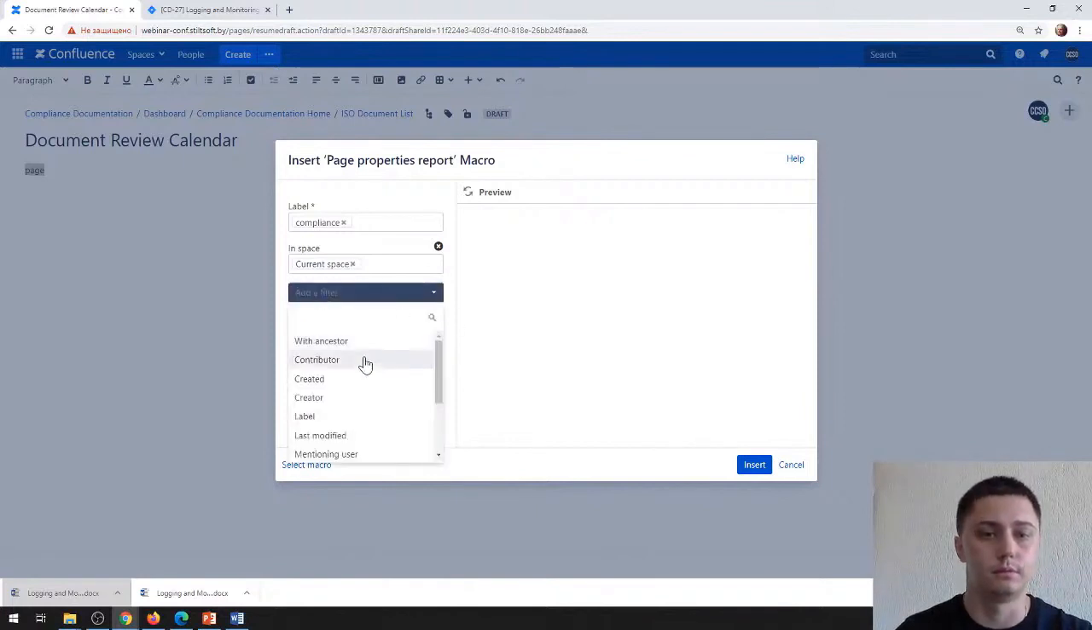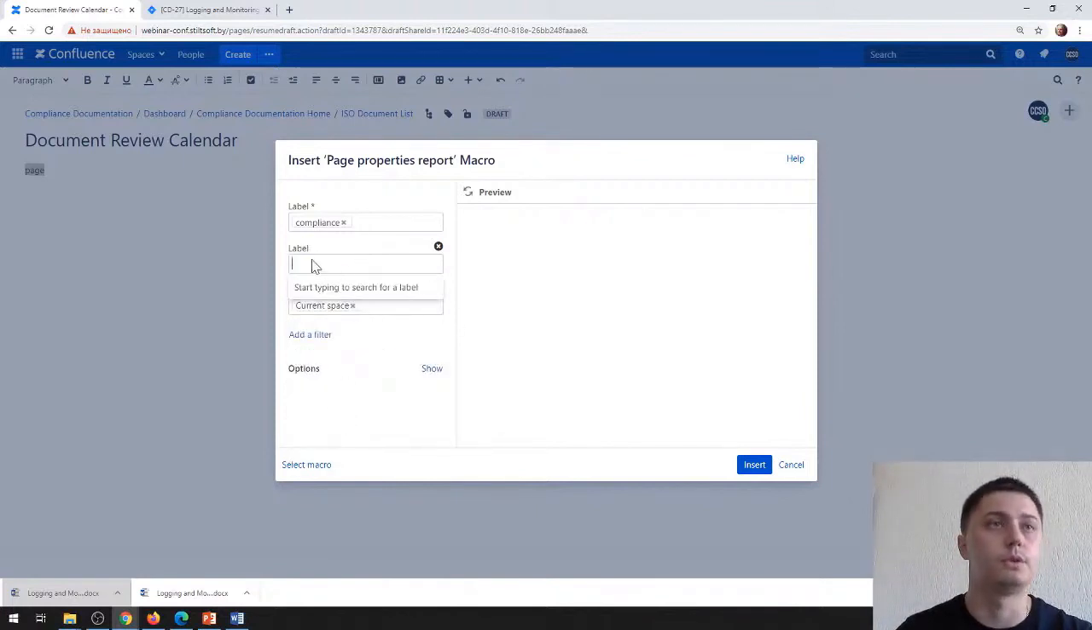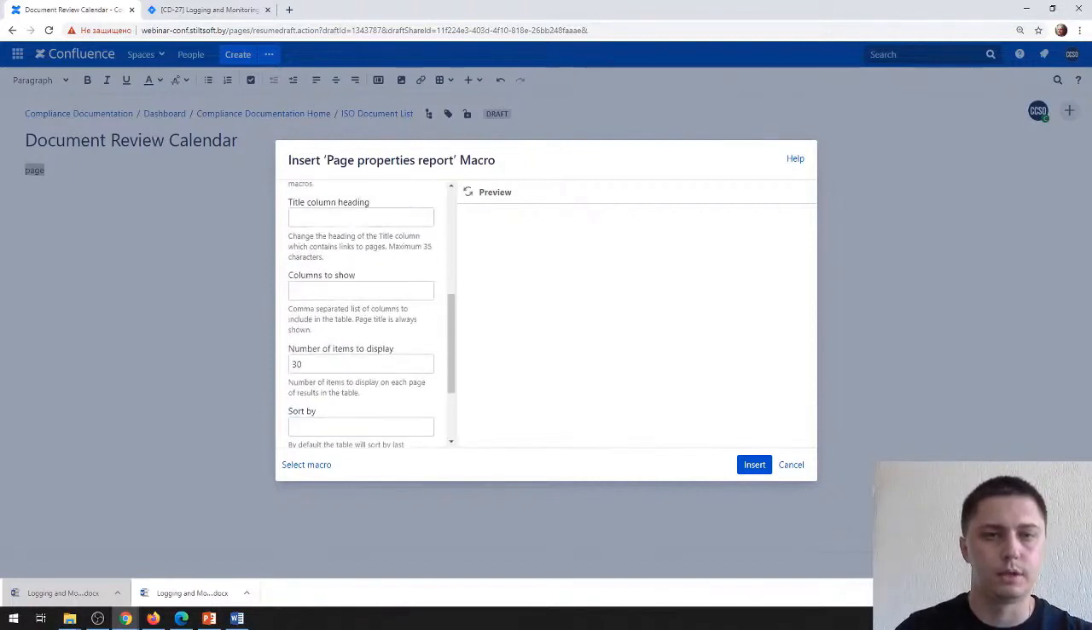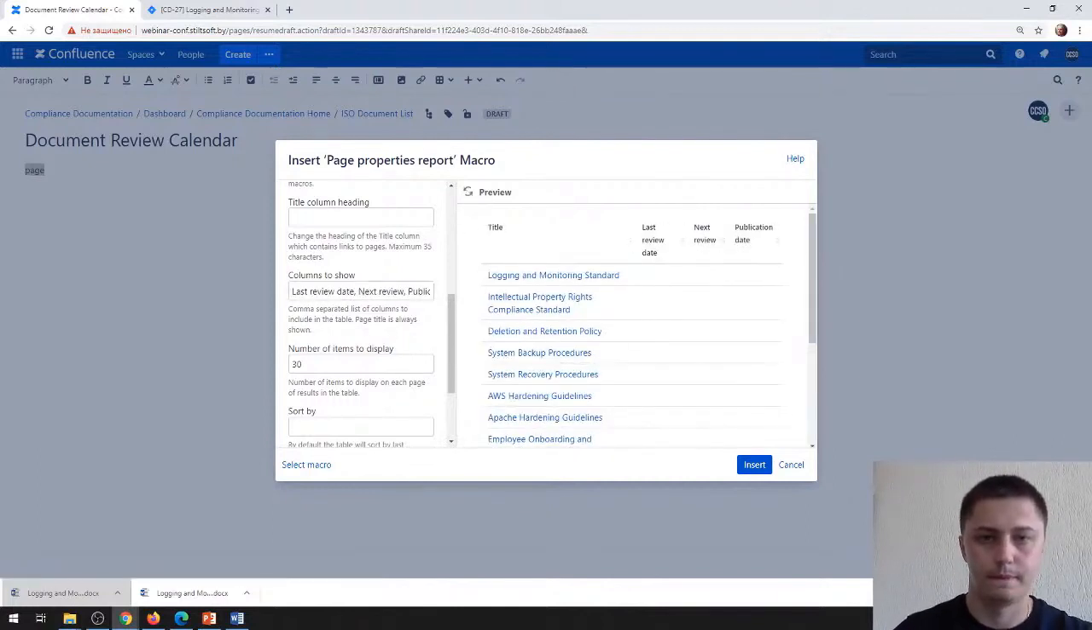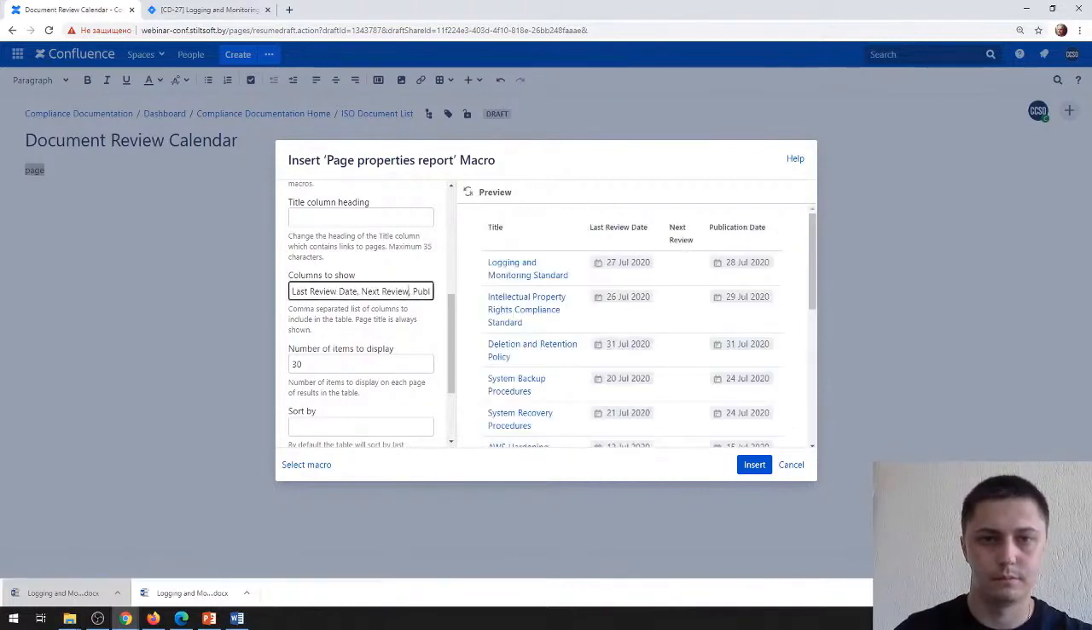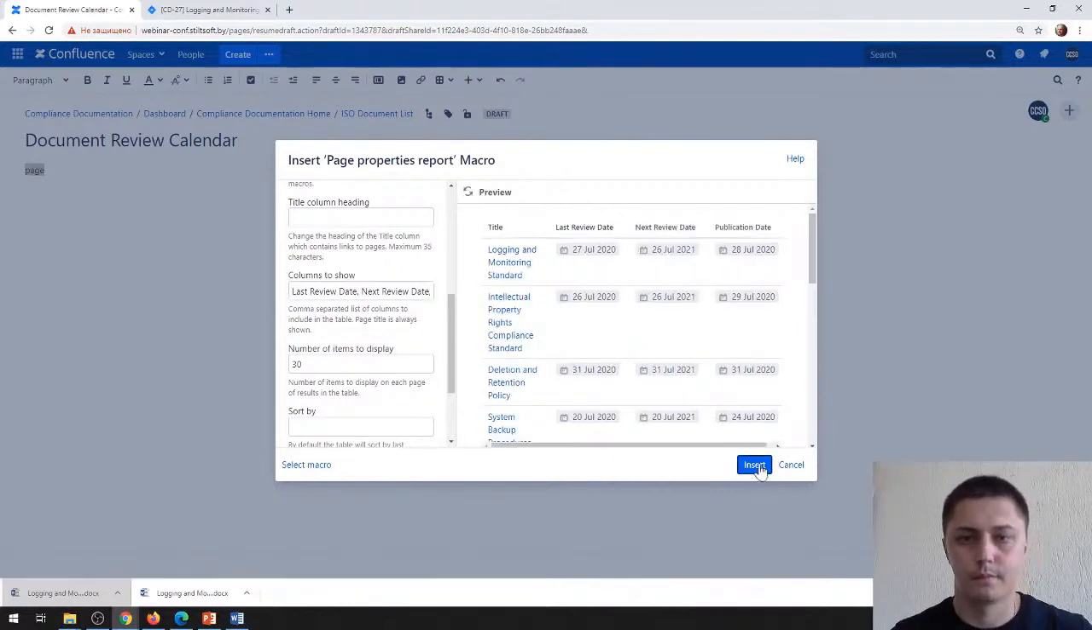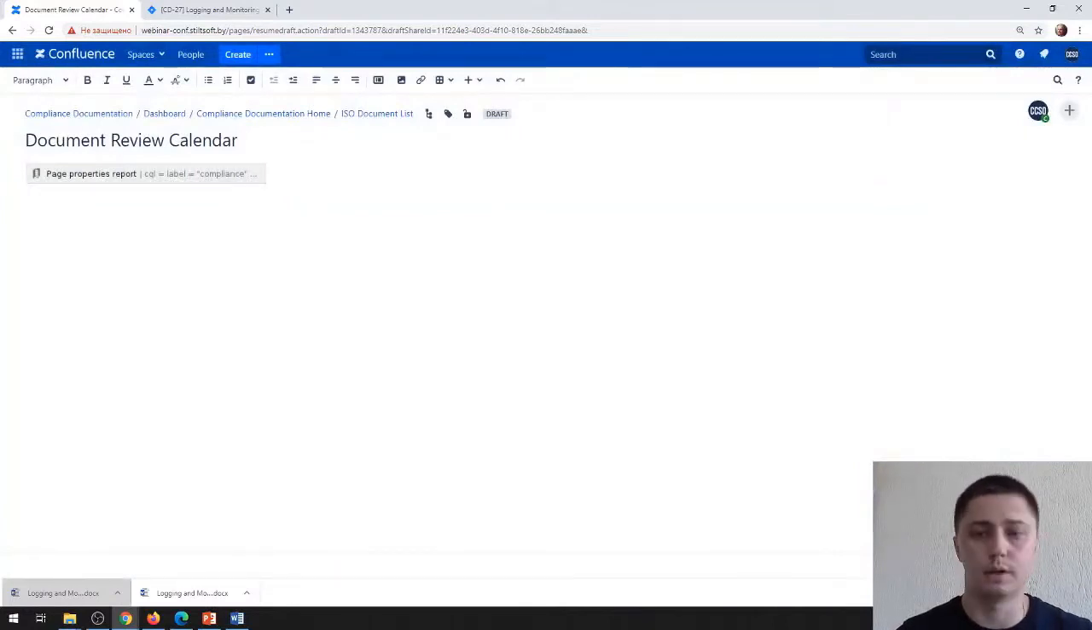If needed, you can also add additional filters just to restrict the sampling to the standard documents, to the policies, or anything else. And the last thing which the compliance officer needs to consider is a set of columns for showing. So here I just list the columns with the dates that should be visible in the document review calendar. Once you have configured the Page Properties report macro, you can save it on the page, and the macro will go through Confluence pages and will collect all your compliance documents within a single report.